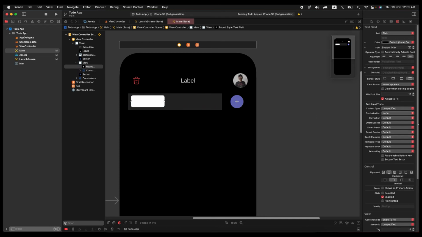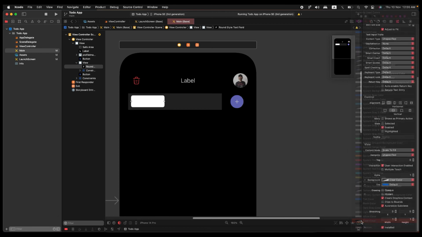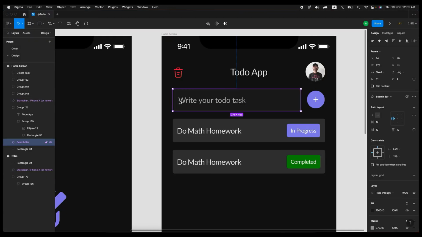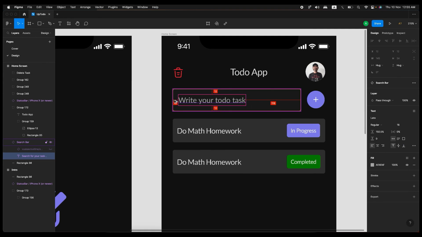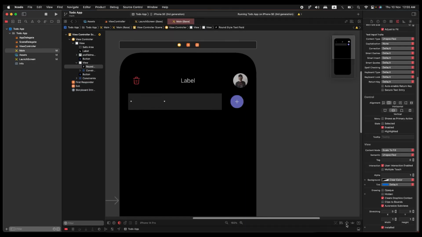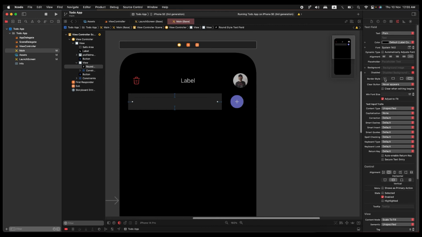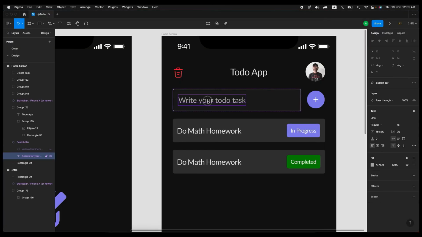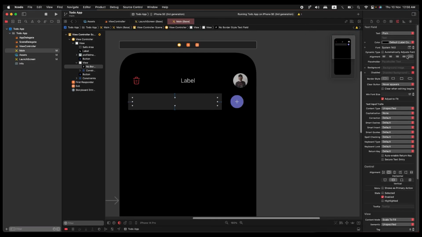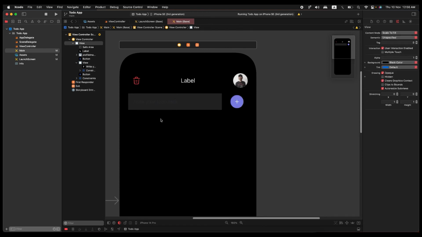We don't want a background for that text field, and we want it to start from here, which will take 12 for all the distance, so we can simply say 12, 12, 12 and 12 for the label, and then we can remove the border from here. We don't want any border for that text field. We want the placeholder, which is "write your to-do task." We go back, we write here "write your to-do task," and finally we need the table view here.